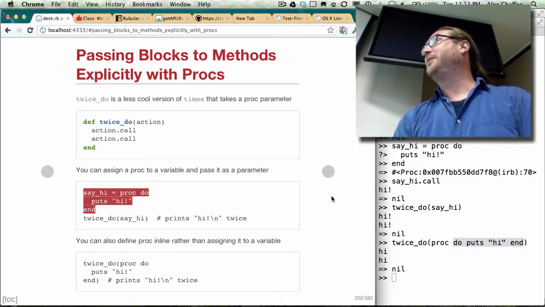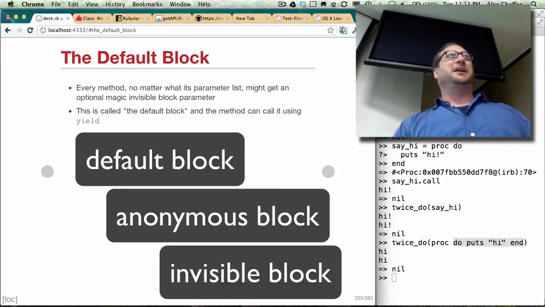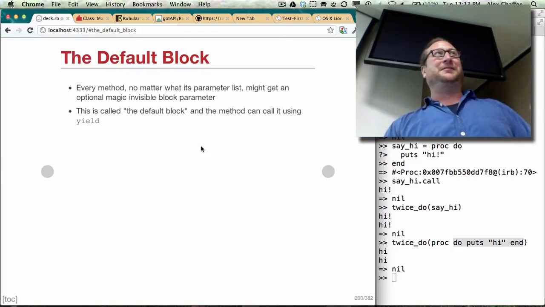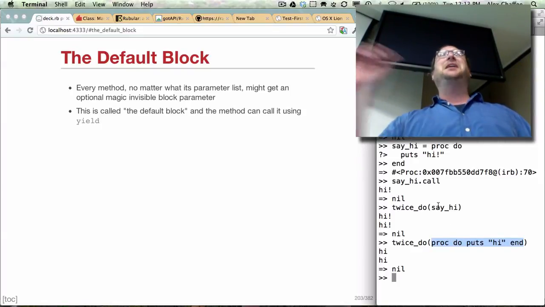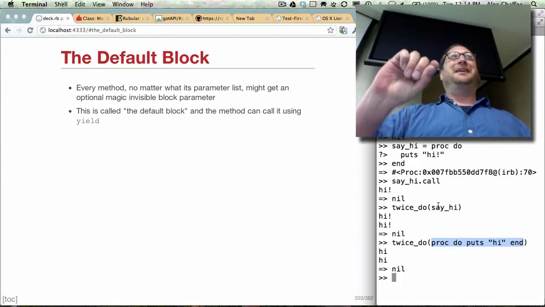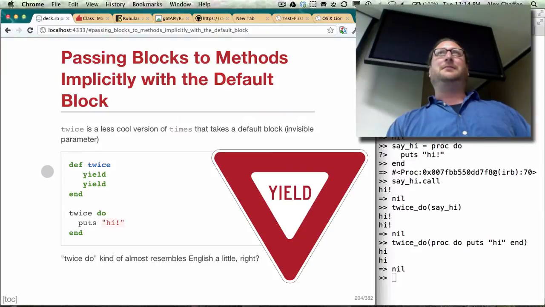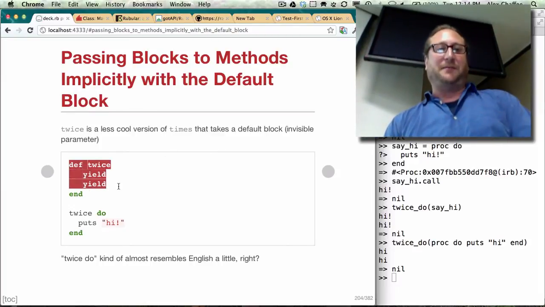All right. So now here comes the kicker. The default block. Should have been called the anonymous block or the invisible block, but it's called the default block. It is invisible, and it gets passed in just like this guy got passed in, except instead of being passed into a named parameter, it gets passed into an unnamed, invisible, anonymous magic parameter. And on the inside of the method, in order to call it, instead of saying action.call, you say yield. So if I wanted to do the thing I just did with procs, but using the default block instead, this is the implementation of that method.